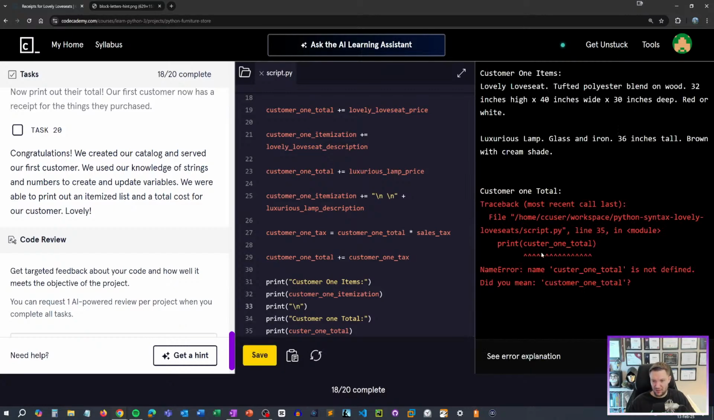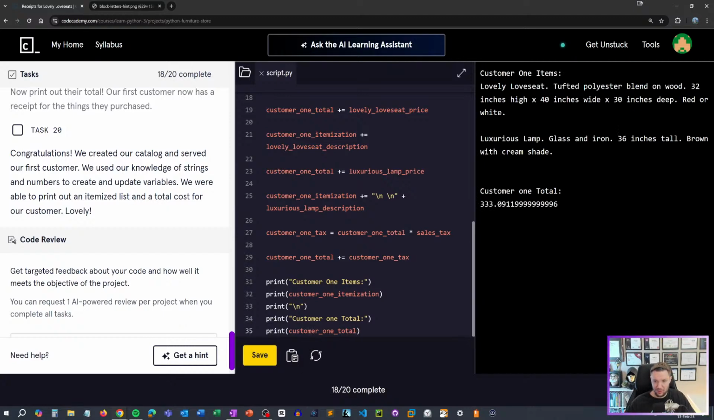Now there's an error here. So customer 1 total. Okay, well we gotta spell it right. Customer 1 total. There we go. Looks like we got customer 1 items. Lovely love seat. Tufted polyester blend total. Alright, so they got their items. Customer 1 totals $333.